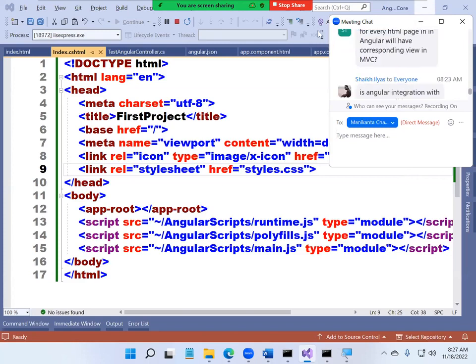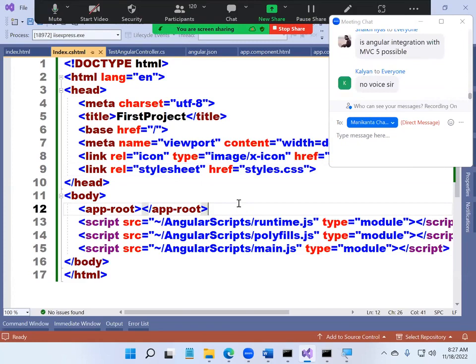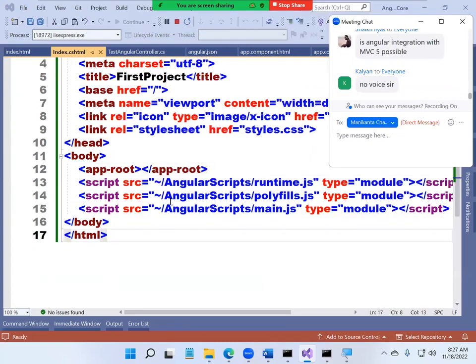Kalyan, you are only facing this problem. Yeah, no one has that particular issue. Maybe you have some problem with your audio. Okay, he left. I'm going to rejoin again.